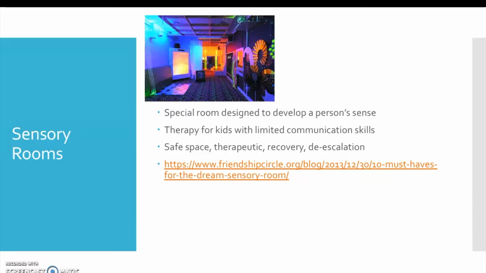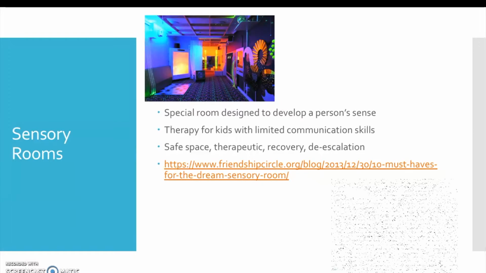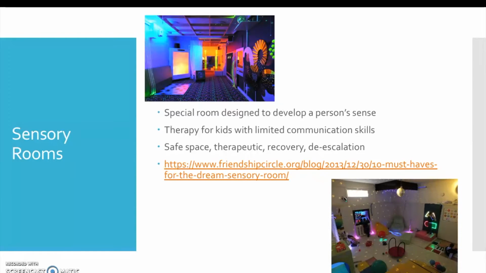Here's a picture of a sensory room with different patterns on the walls and the floor and all different kinds of colors. And then we also have one that's not as colorful, but it has more physical objects that the kids can play with and touch.